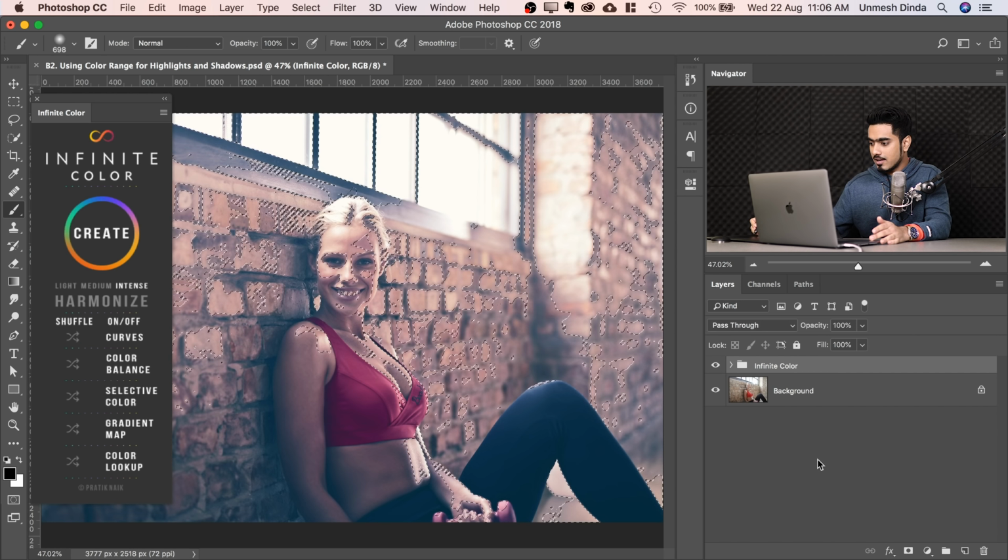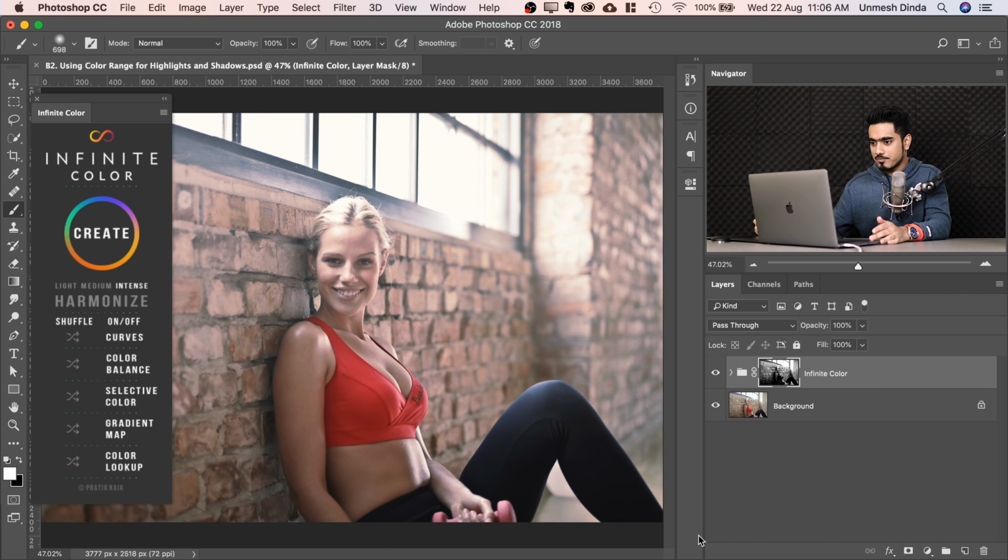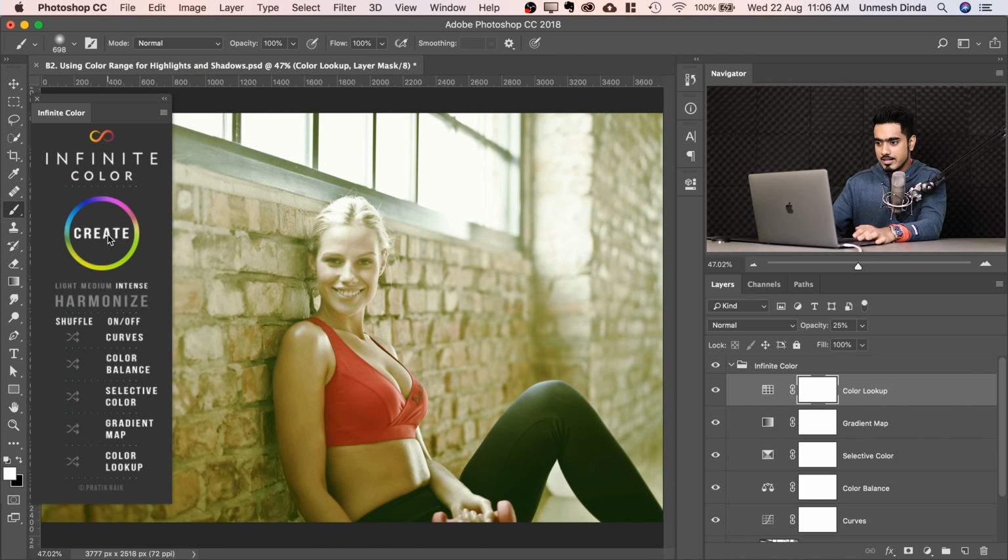Now turn this on and click on the mask button. Now it only applies to highlights. So you can name it highlights if you like what you see. All right. Let's click on create again. And it creates your shadows.